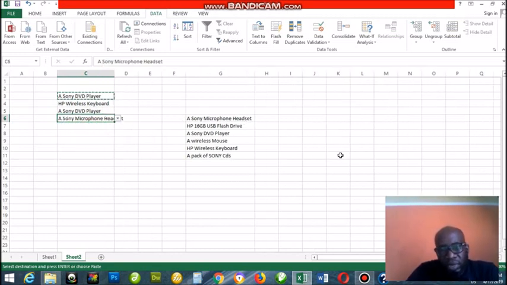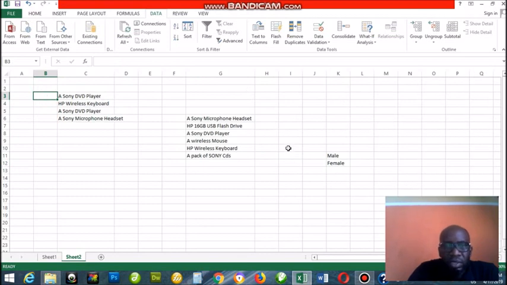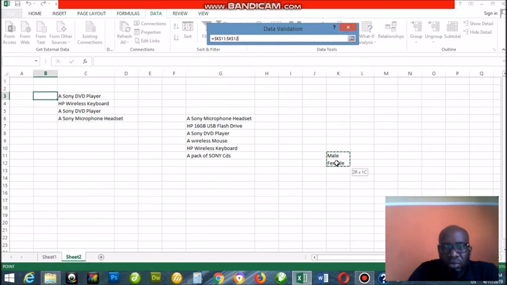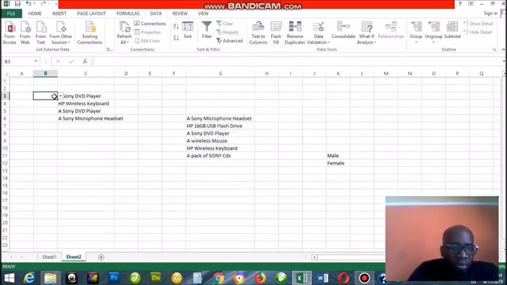The same thing goes, like say you want to create a male or female list. This is the cell that you actually want to have a list. Let's go back here once again. Click data validation. Click list. Go for the source. Select the range of cells. Drop down here and then click OK. Voila, it is done.